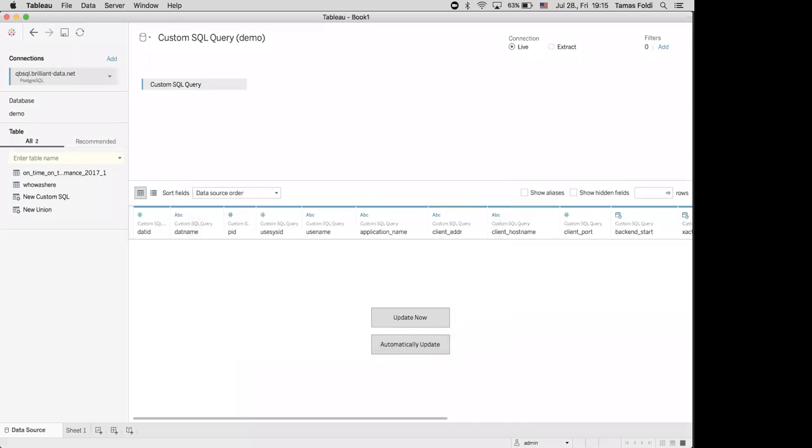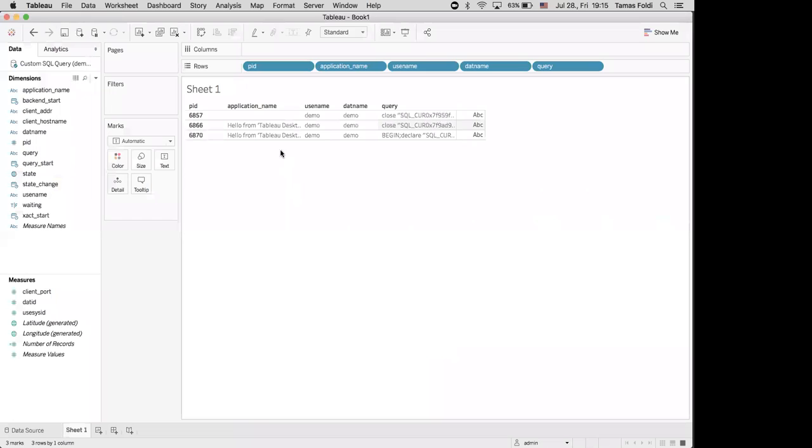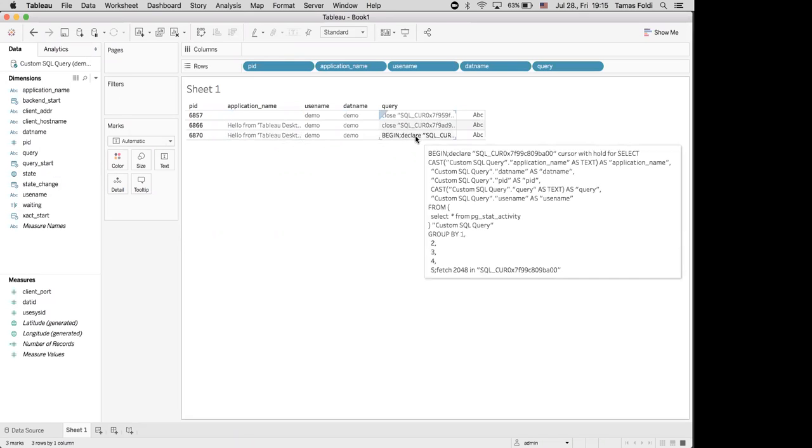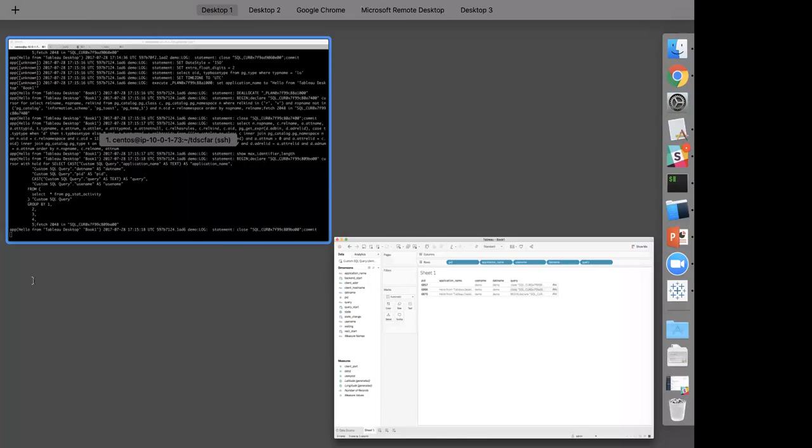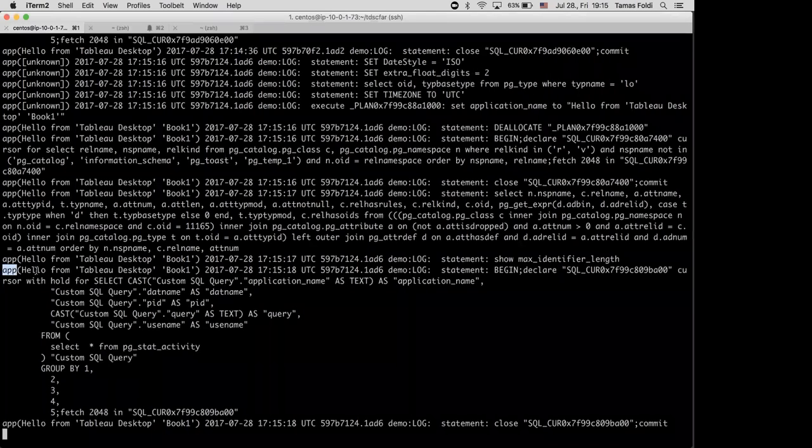And now if I go back here, I should see a third line, and I can see that this particular session which executed this query came from the Tableau Desktop and the Book 1 workbook. And here again, I was able to capture this on the database side.